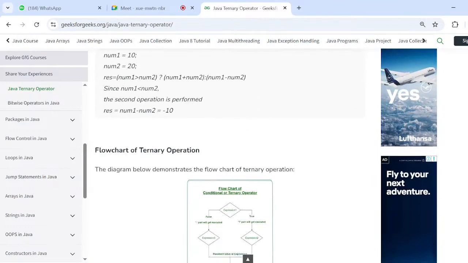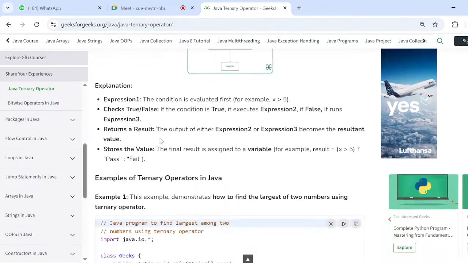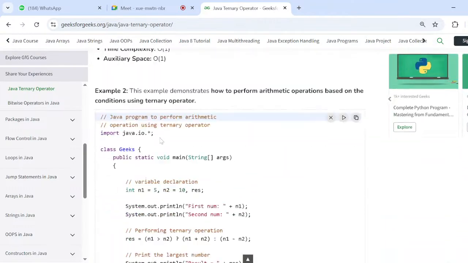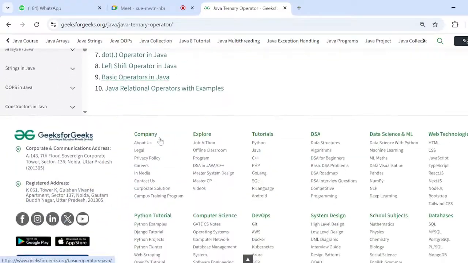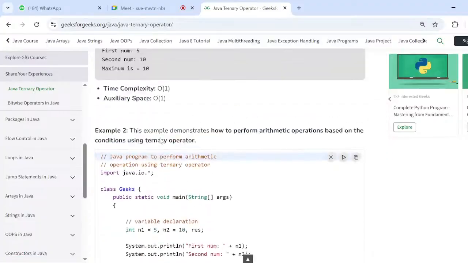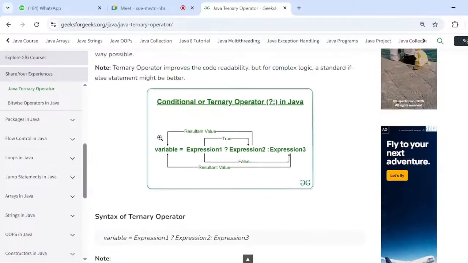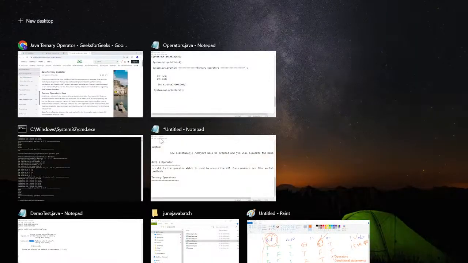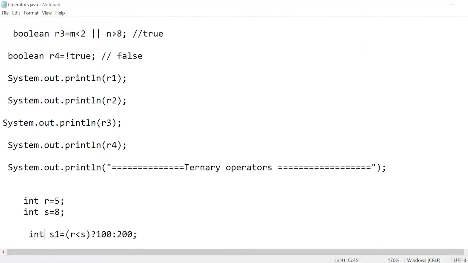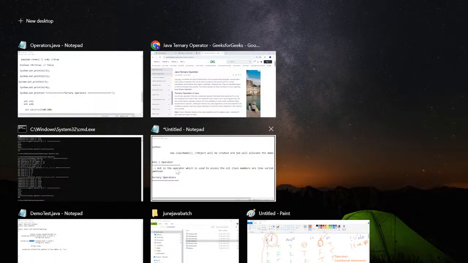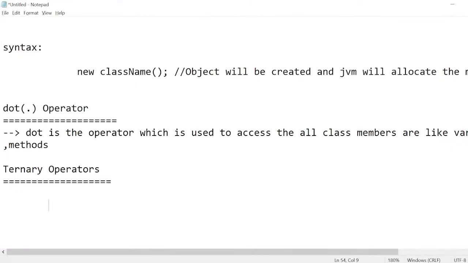There are a number of examples. All examples are the same thing. This is all about ternary operators. After the ternary operators, next we have the concept that is unary operators. Okay, fine, very good.